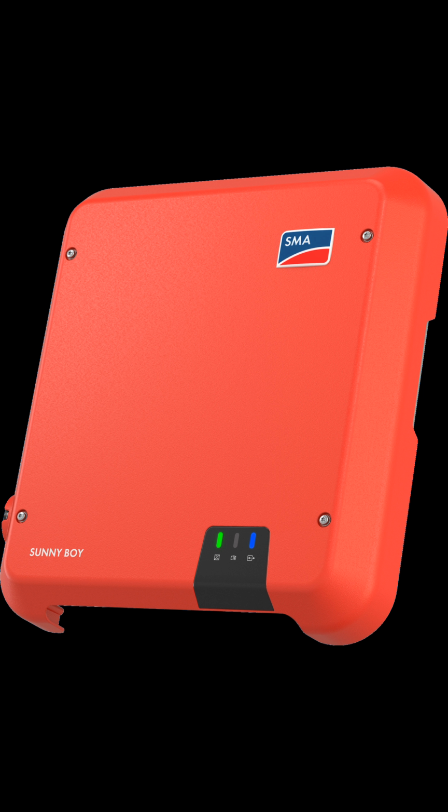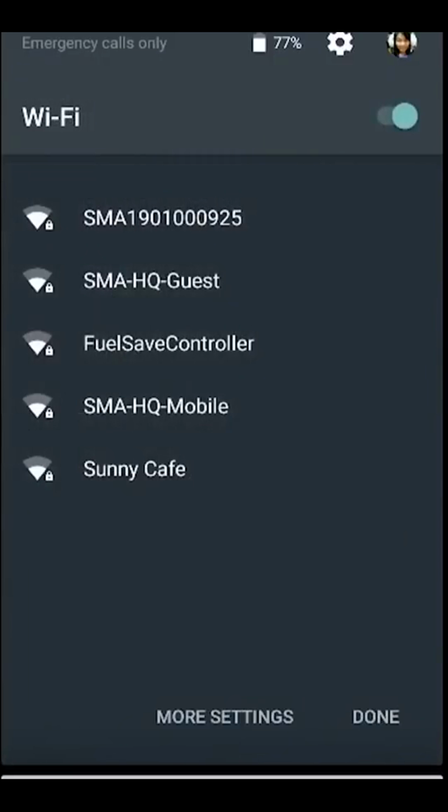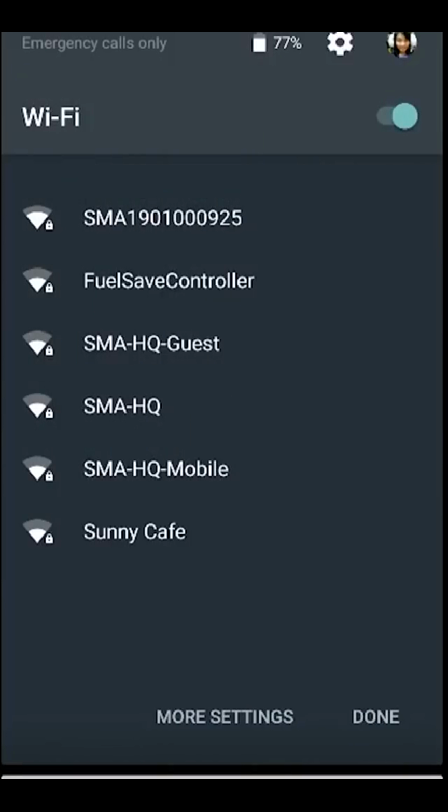I will go through the commissioning of your SMA inverter with inbuilt Wi-Fi via its web interface. To start configuring your inverter, you must first access its Wi-Fi interface. So step one, go to your phone or computer's Wi-Fi connections, and you will see that your inverter is detected in the list of devices. It will be in the format of SMA, followed by the serial number of the inverter.